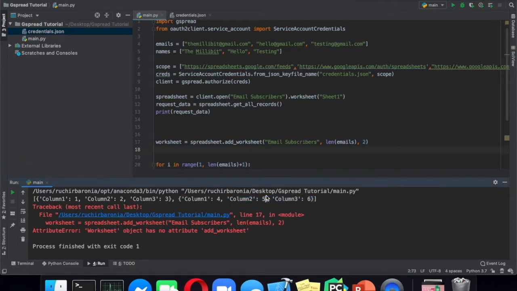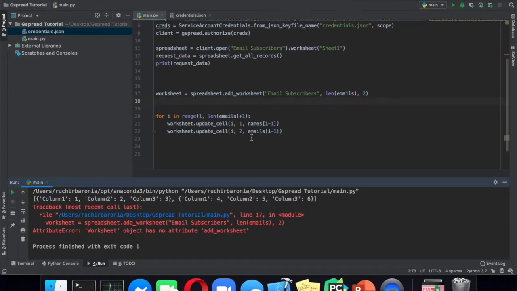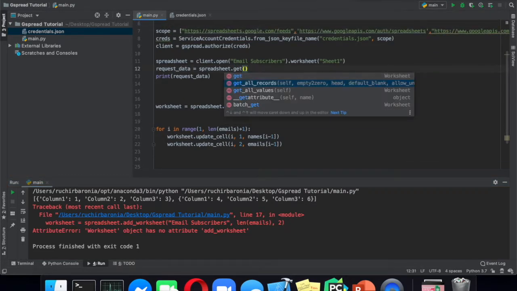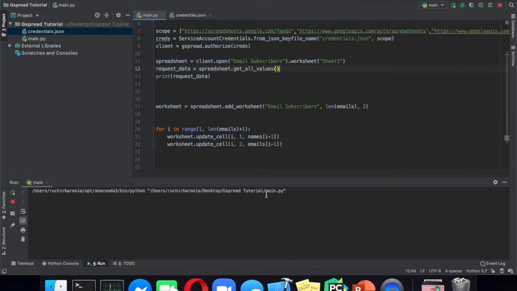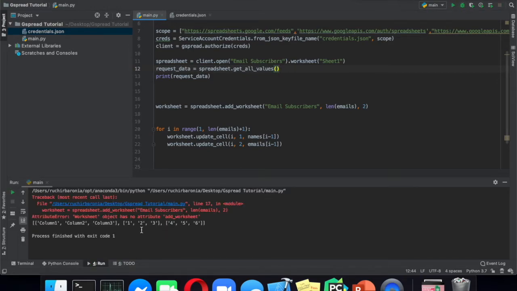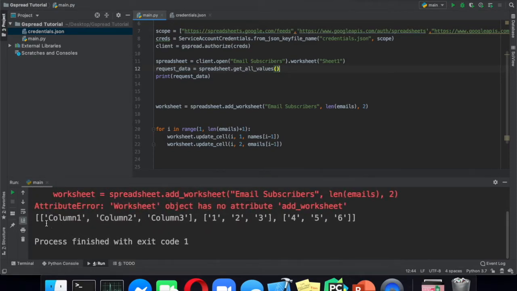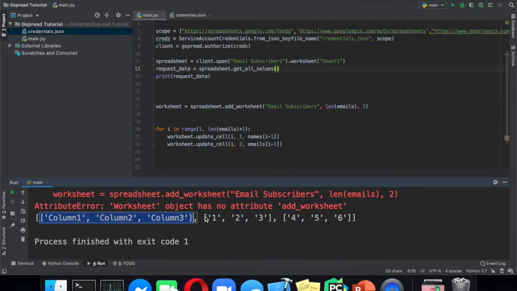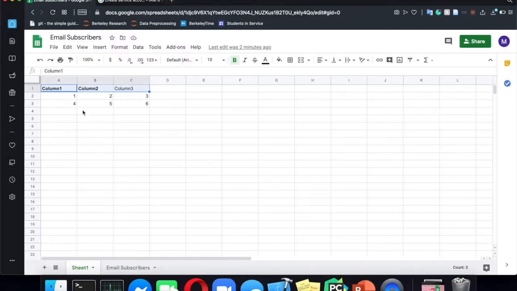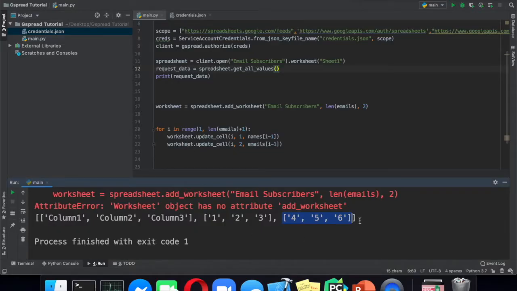Now, this is a little confusing because it's in a list of dicts, so you can also do .get_all_values, and this returns a list of lists, which is a little bit easier to understand. So now you have the first row, column 1, column 2, column 3. Then you have the second row, 1, 2, 3. Then you have the third row, 4, 5, 6. And it's basically a 2D array that you can loop through, and you can loop through the rows and the columns easily.